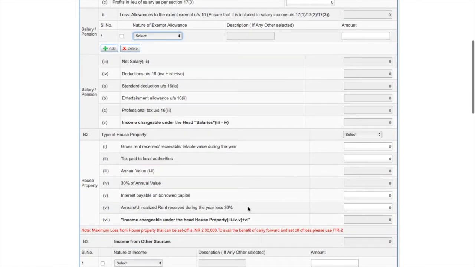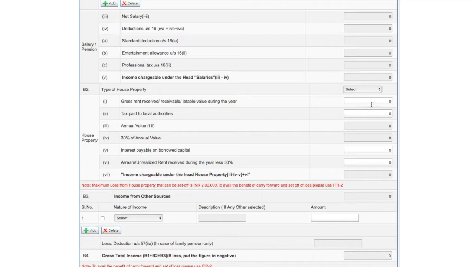Next is the details on income from house property. You have to give the gross rent received or receivable or lettable value during the year. Give the rent tax paid to local authorities. Then next is the standard deduction, which will be automatically calculated, which is 30% of the annual value. Next is the interest paid on housing loan. The maximum deduction available is rupees 2 lakh.